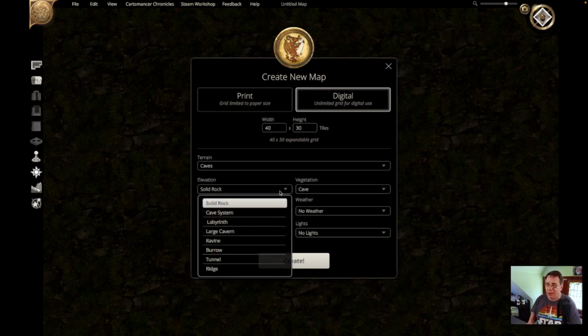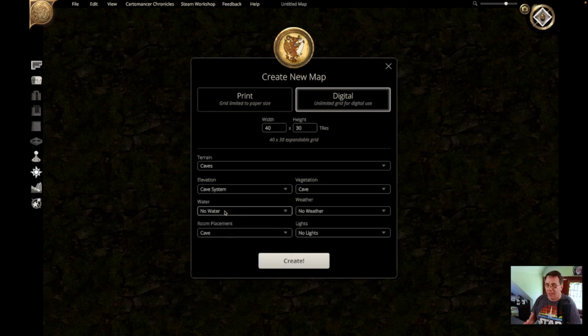Elevation is solid rock. You could change it to something else. I can make it a cave system if I want to. I'm not going to put water in there right now, but it also says room placement, cave. And it's not going to put lights in. So everything is going to be set up to create a cave. So let's create this.